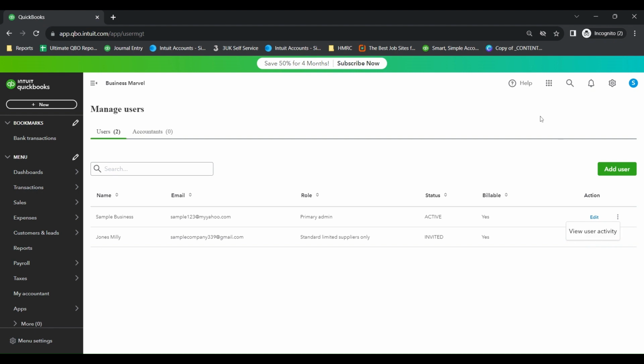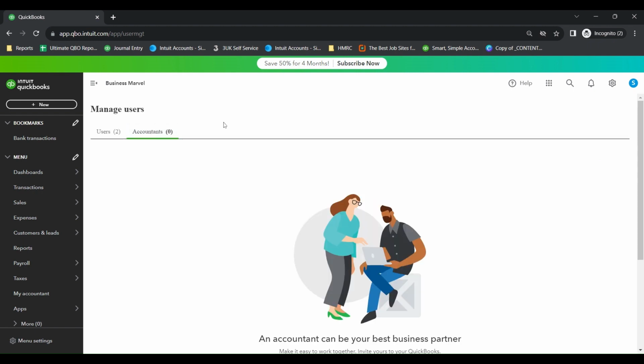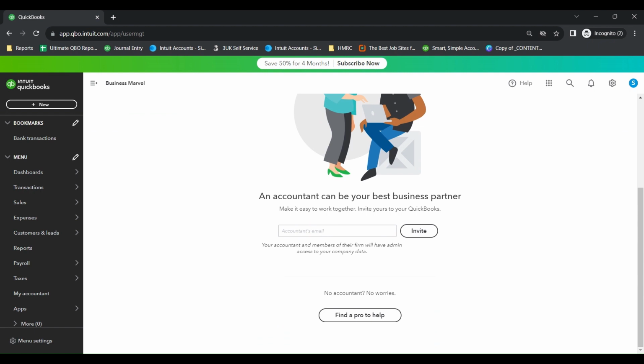So I told you I was going to show you how to invite your accountant to QuickBooks Online. You just select the accountant tab here to invite your accountant. In this box here, you enter the email of your accountant. Enter the email, then you select invite. This way, QuickBooks will send an email to your accountant.